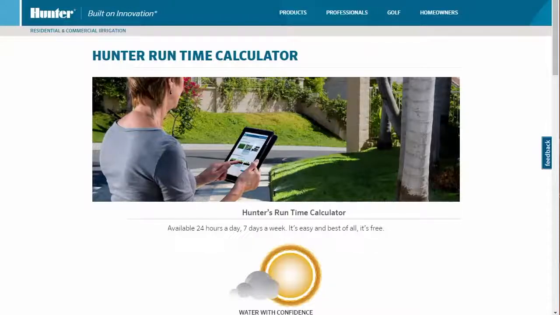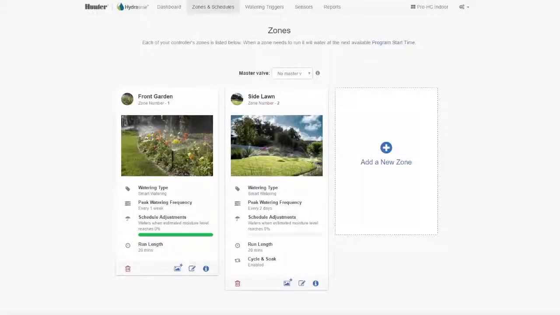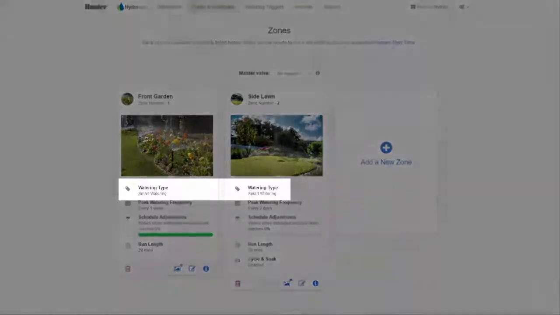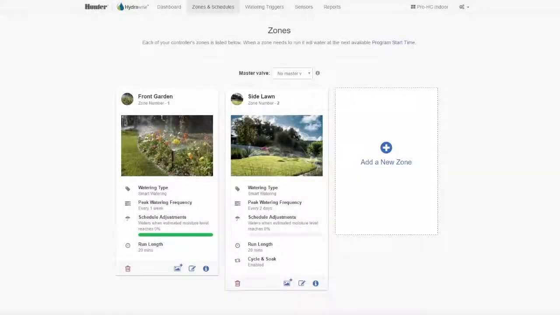If you're not sure about the numbers to enter, use the Hunter Runtime Calculator, which is linked from the main Hunter Industries website to get an approximate schedule. Hydrawise will then back-calculate all of the relevant information for you and set up your system to run as an ET-based or smart controller without the need to enter soil, plant, and sprinkler data.